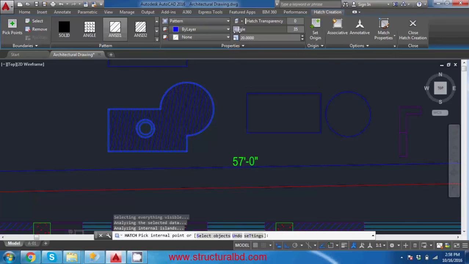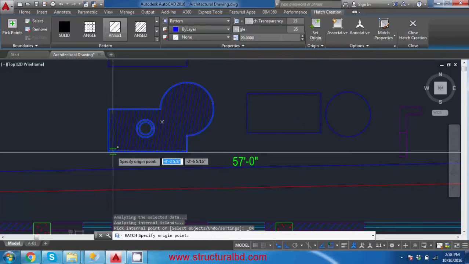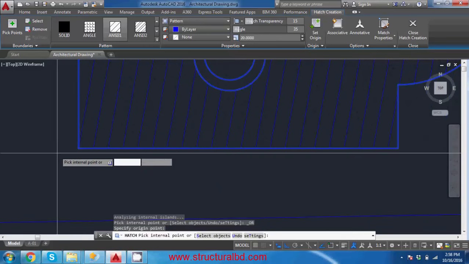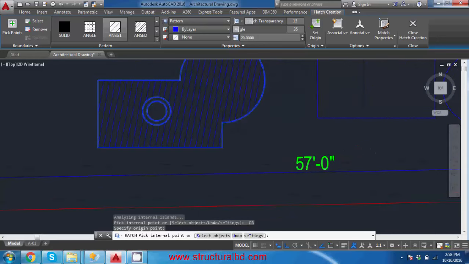I can also change the transparency if I don't want to show that very dense in the drawing. You can also change the origin. Click and click this point. So now the hatch has started from this point, and the pattern you are seeing is by default ANSI31.